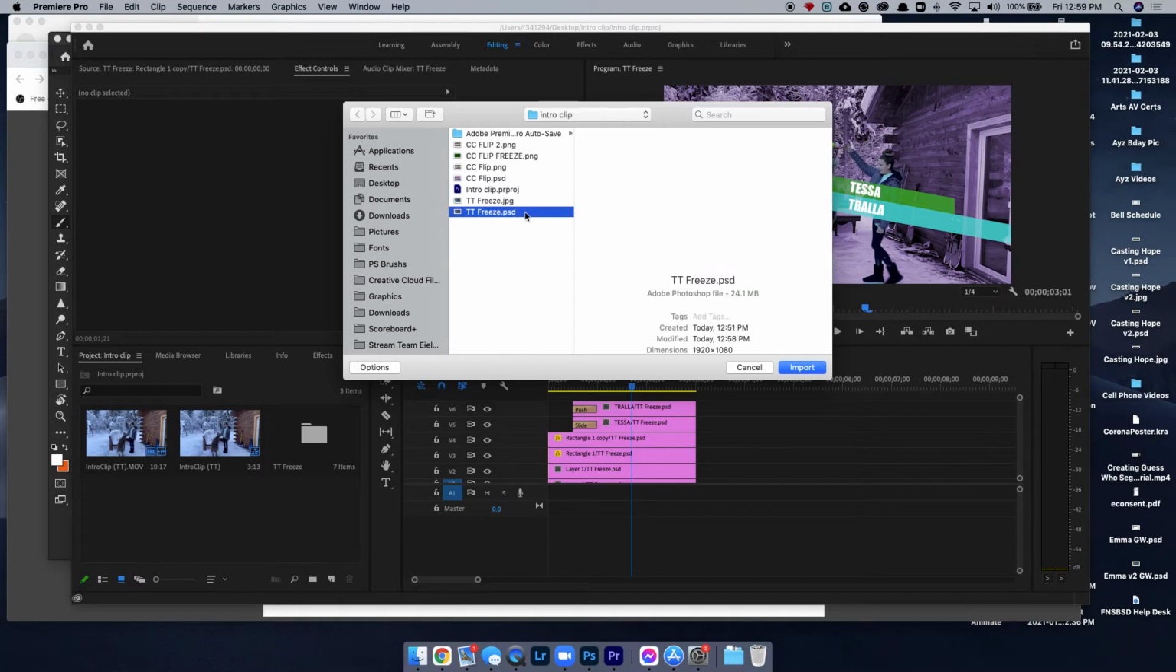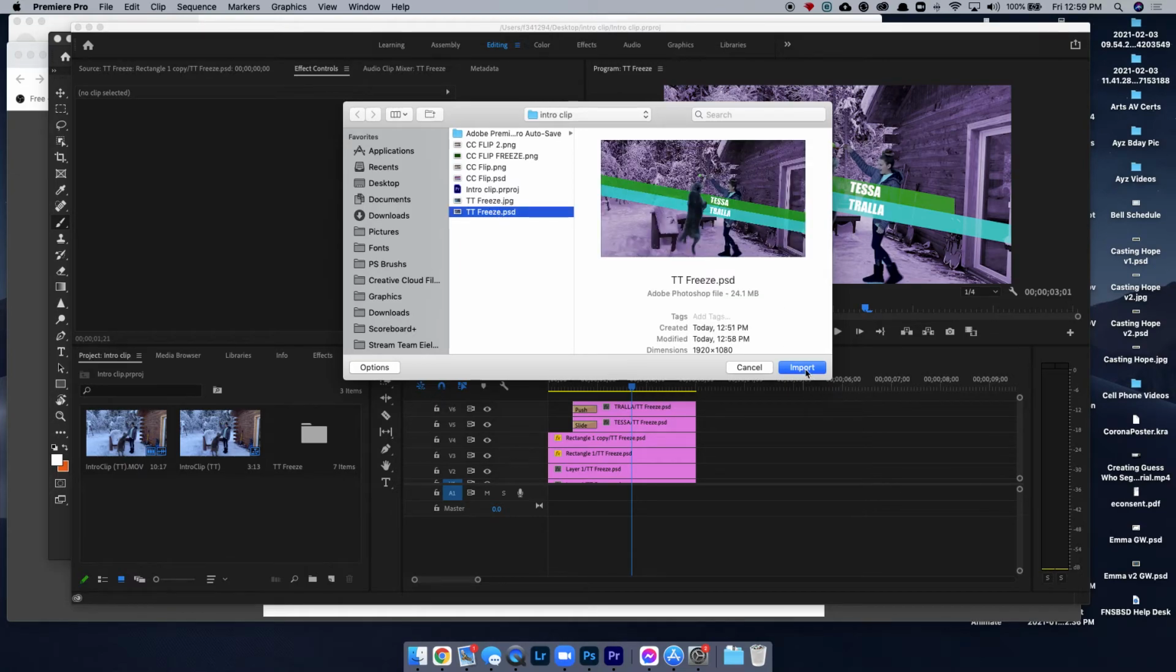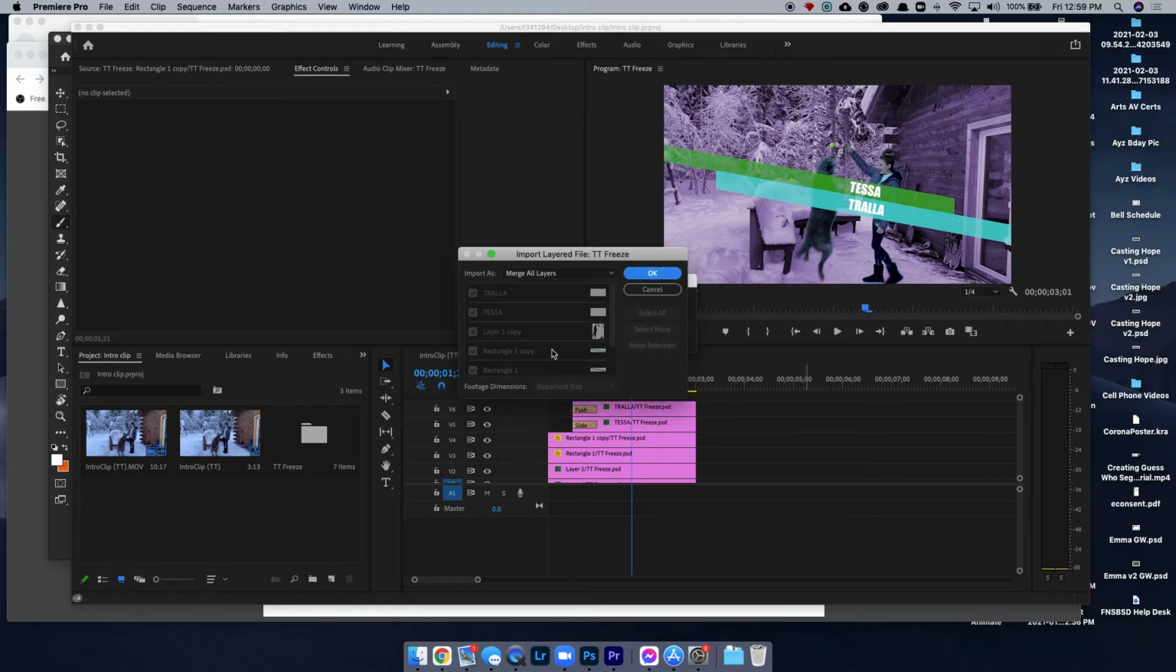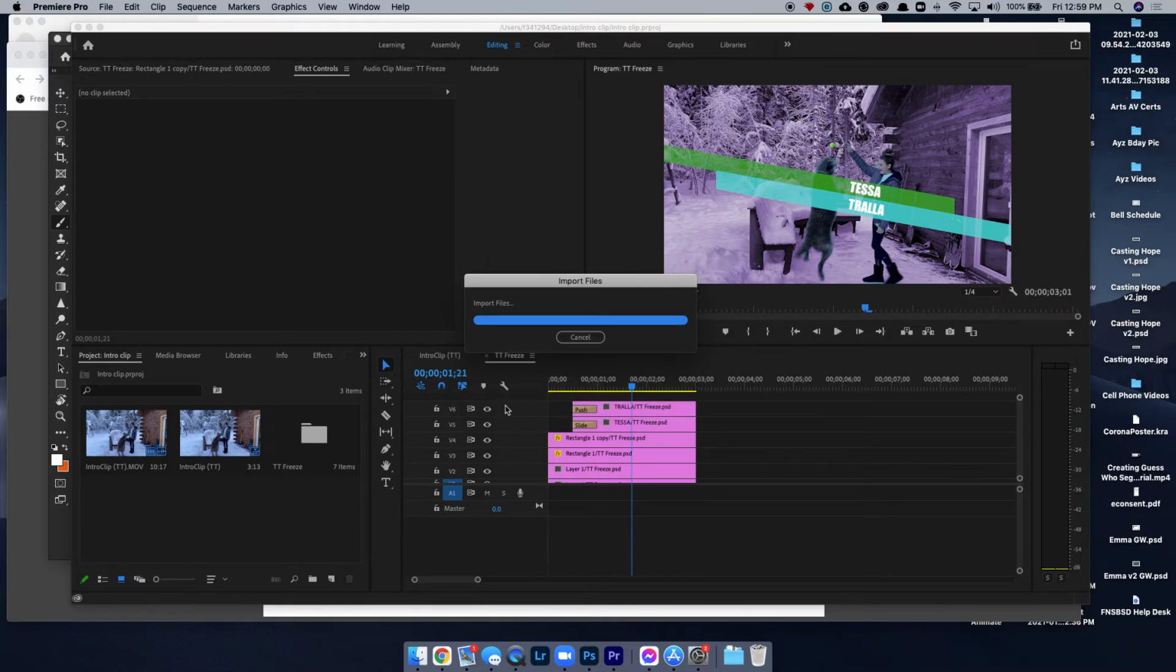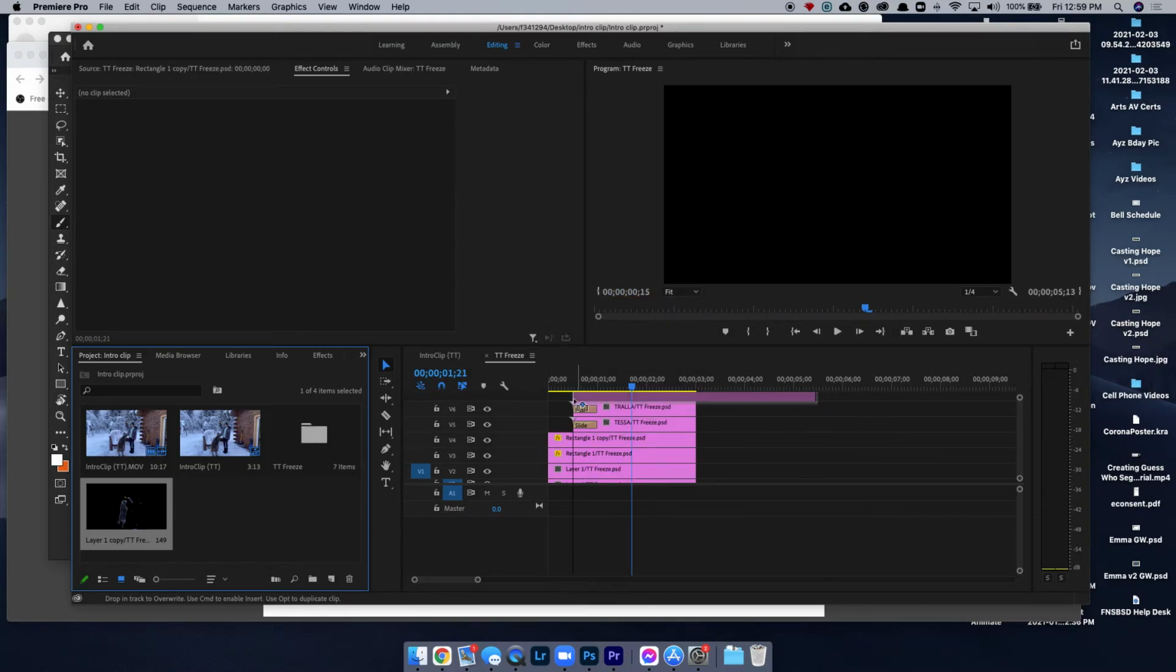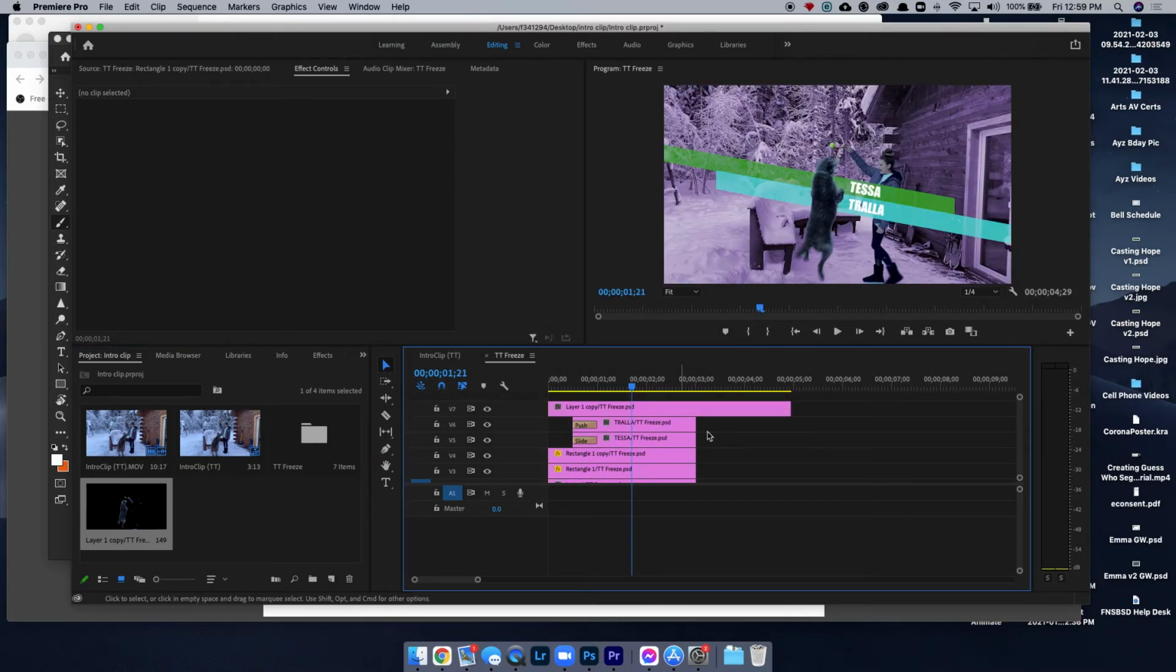Command I, TT freeze. There's the version with the dog up. When it goes to import, I'm going to import just an individual layer. I'm going to turn all of them off except for this layer 1 copy, which is the dog layer. Go ahead and import that itself. Go ahead and put it up top here. There we go. Now we've got it.